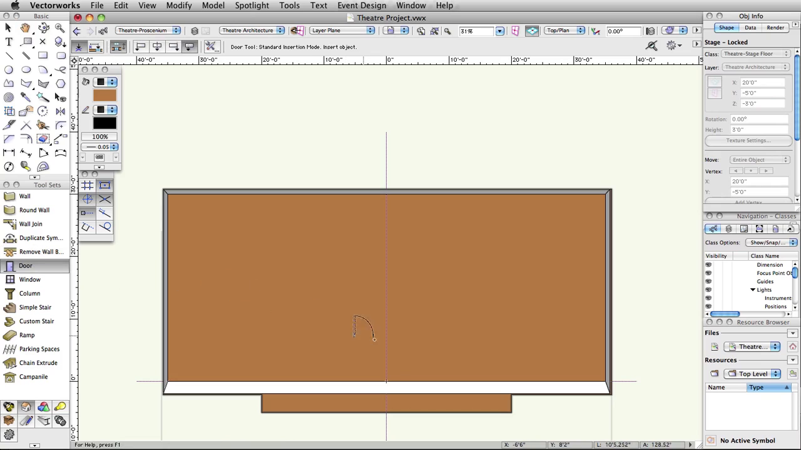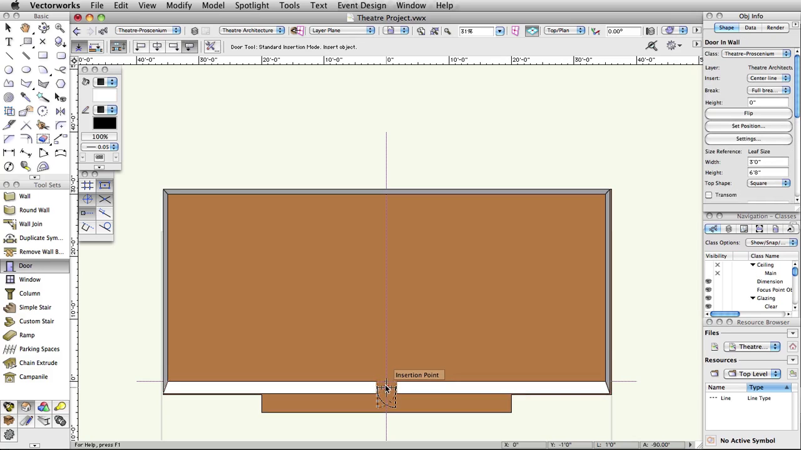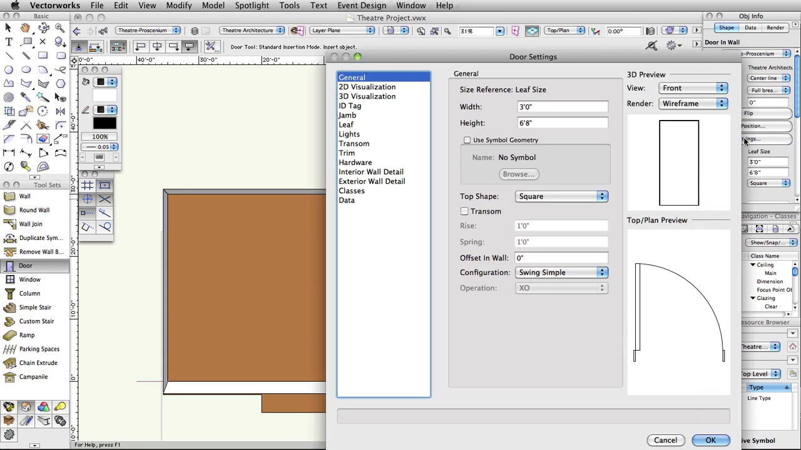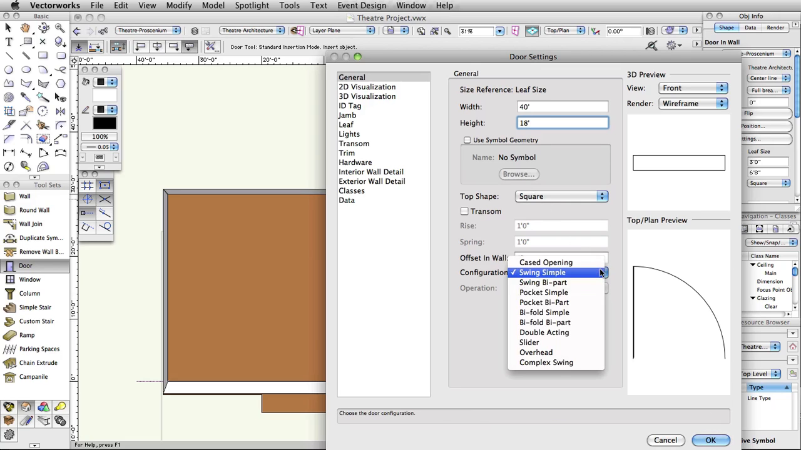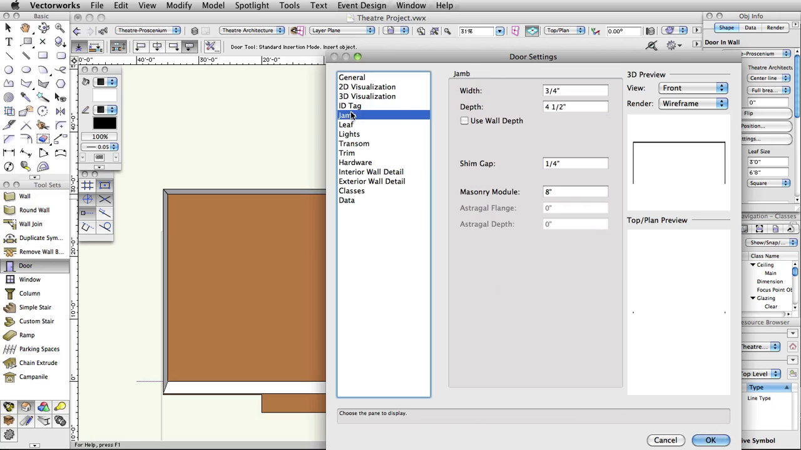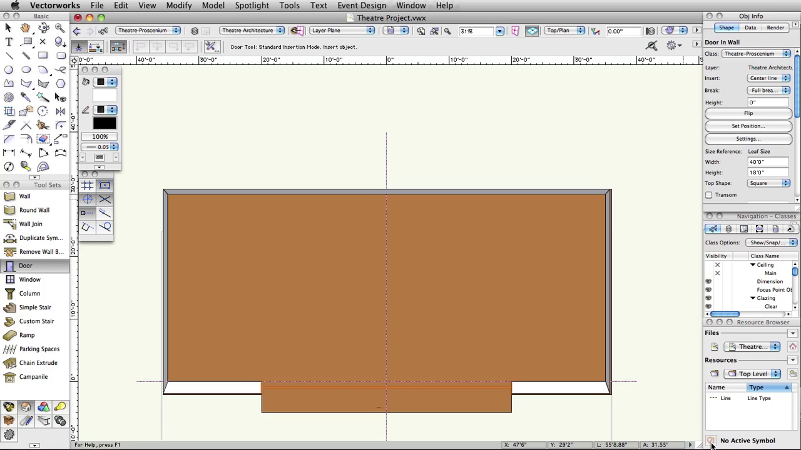Move your cursor over the middle of the downstage wall. You will see a midpoint Smart Cursor cue, and the wall will highlight in red. Double-click to insert the door in the proscenium wall. In the Object Info palette, click the Settings button. Under General, set the width to 40 feet and the height to 18 feet, and set the configuration to Cased Opening. Switch to the Jam tab and set the width to 0 inches, and click OK. Note, setting the jam width to 0 inches creates a proscenium opening the exact width of the apron.